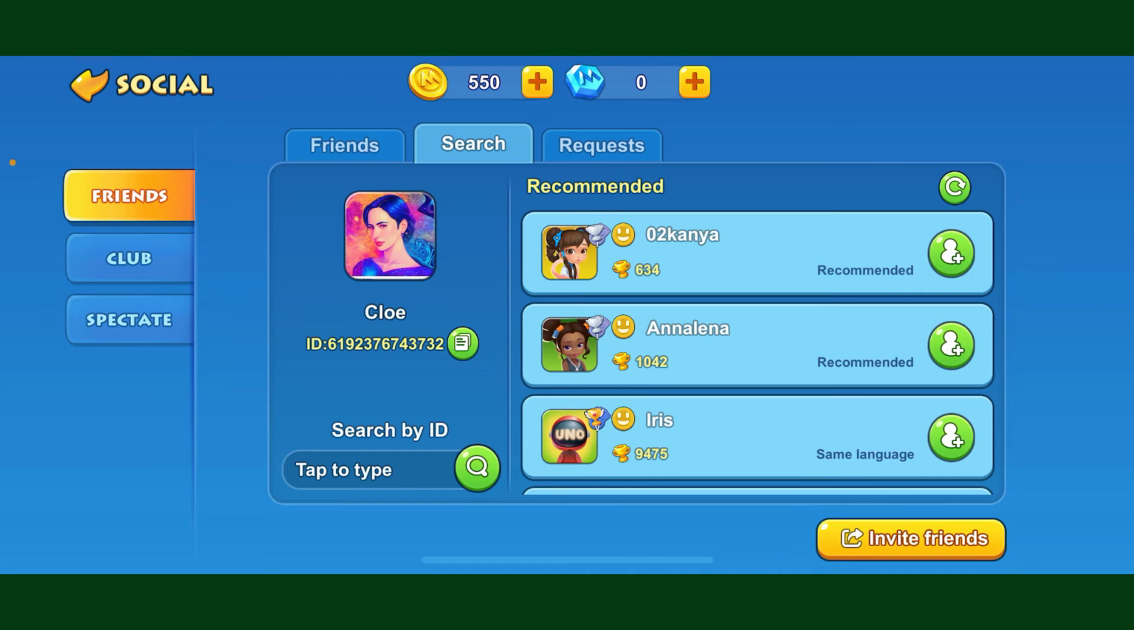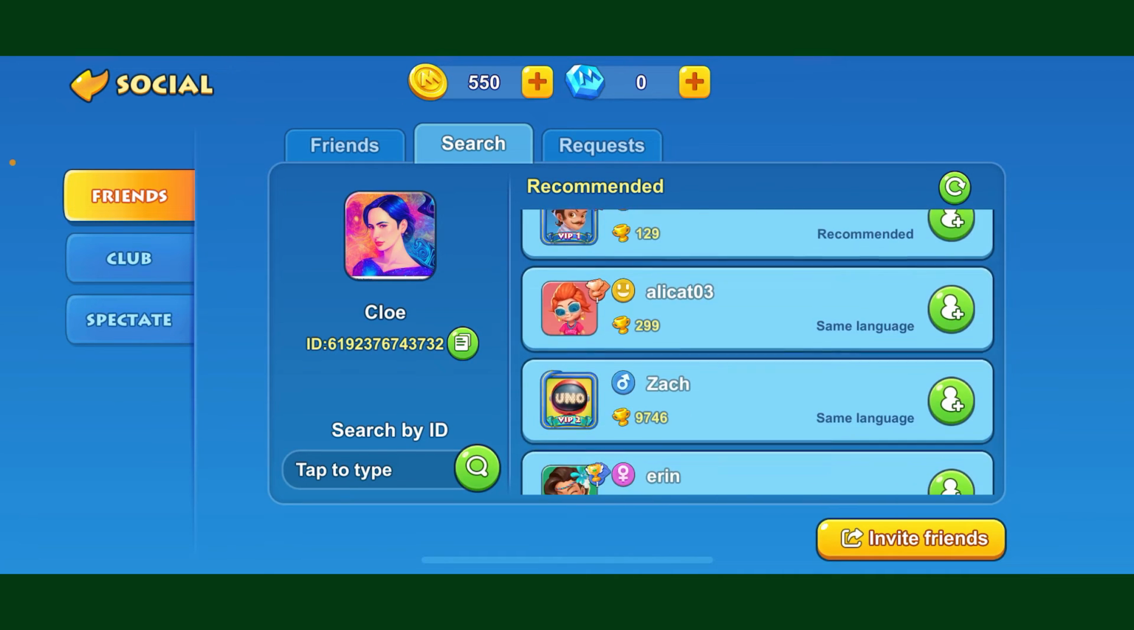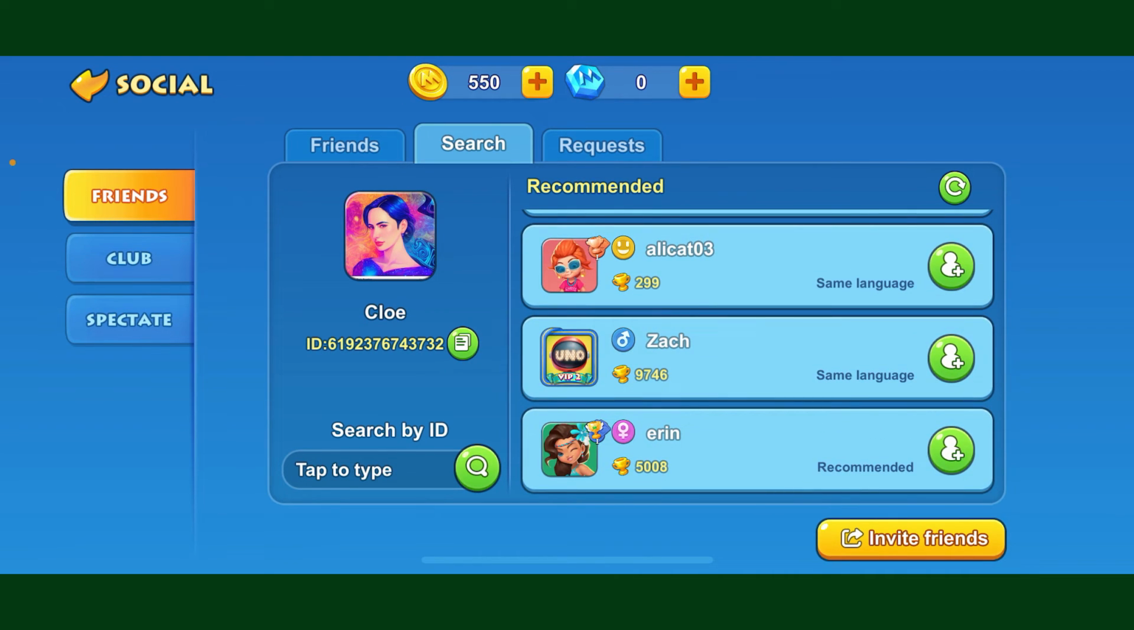You can also go ahead and scroll through the recommended list and send friend requests to the person you are trying to add by tapping on the little plus icon right next to the contact.